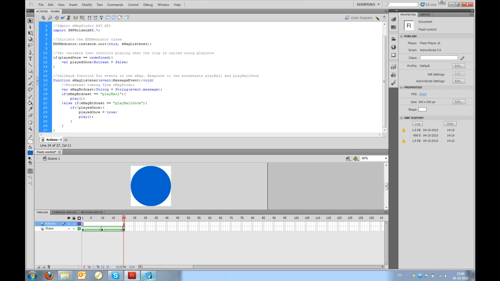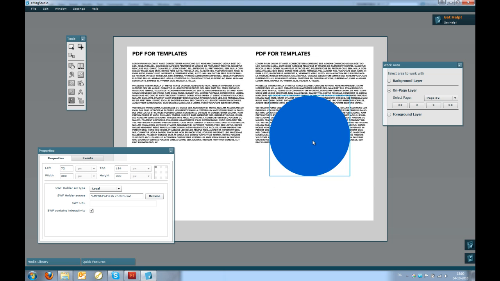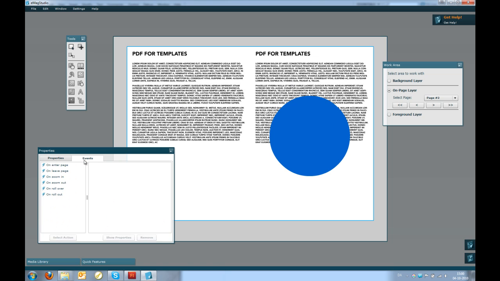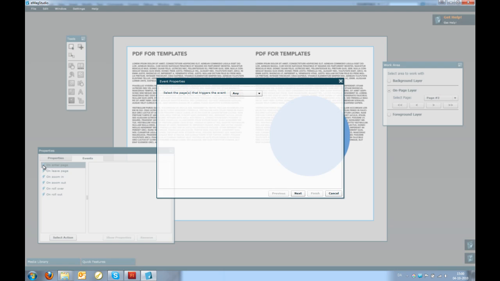Now if I go back into eMagStudio, I can select my flash object. What I want to do here is make a broadcast that triggers this behavior in the flash object. In this case, I'll put that broadcast behavior on the document view. So I'll select my pages, go to events, and say on enter page, since I want this to trigger when the page is reached. Then I'll say on page 3, which is the page where I put my object. And I'll say advanced, broadcast Shockwave Flash Holder API message, and type in playBall, which was the first message I set up.